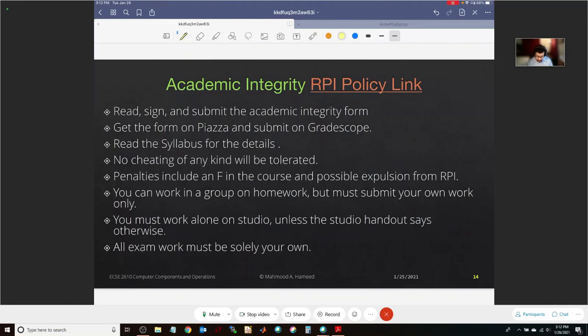The things that you can work with others, maybe your partner, for example, are studios. Homework, you can get help from the teaching staff members or other people in this class. However, exams are individual assessments, strictly individual assessments.